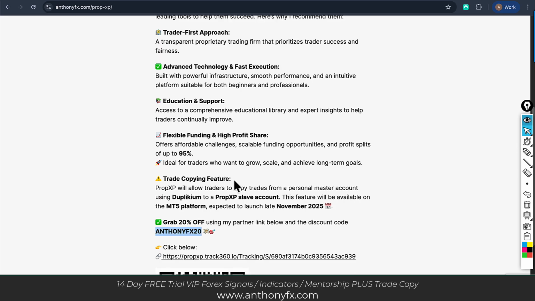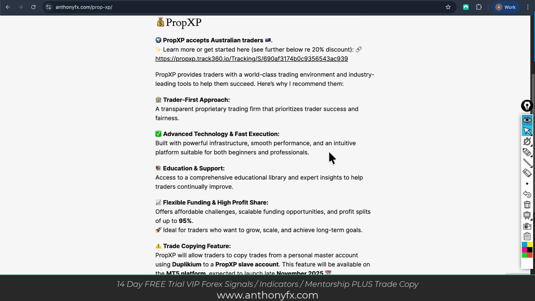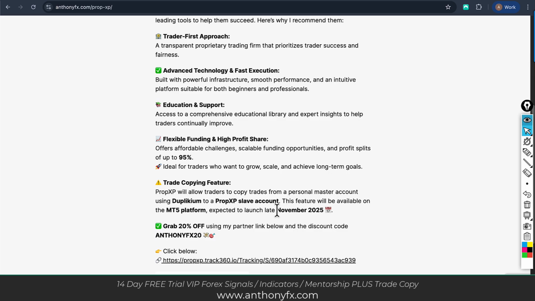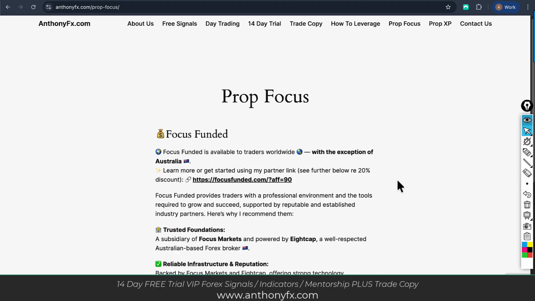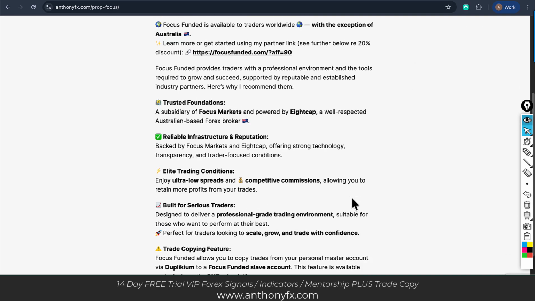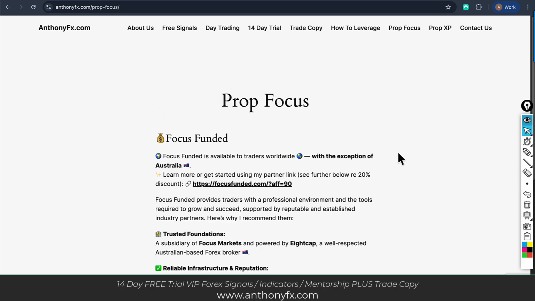Oh, Prop XP are not compatible with Duplicium. They don't have the platform. You'll need MT5. They're going to be releasing MT5 sometime soon. It was meant to be November, but it might not be. So that's pending, right? So you can run with Focus Funded, use their DXtrade platform, and I think that's compatible with Duplicium and maybe even Traders Connect. I do have a list of prop firms for Aussies that will allow you to copy from a personal account to the prop account. So reach out to me if you want that list.